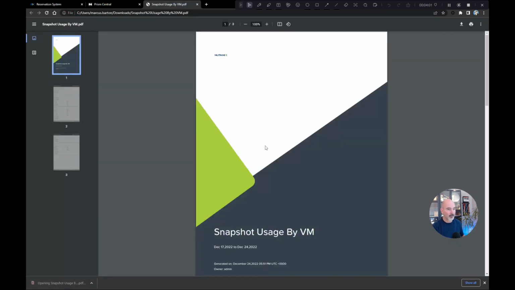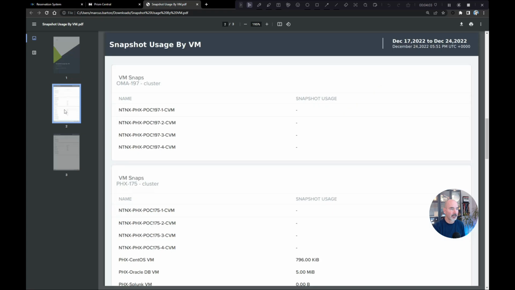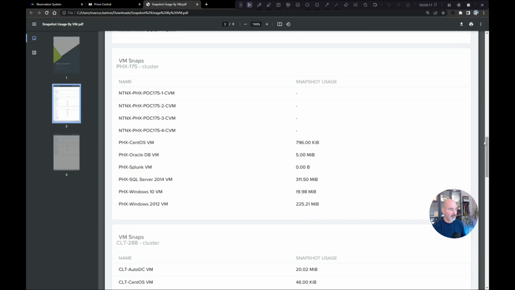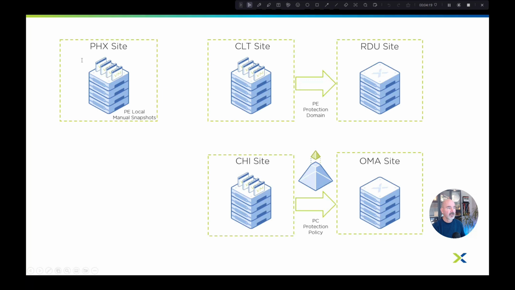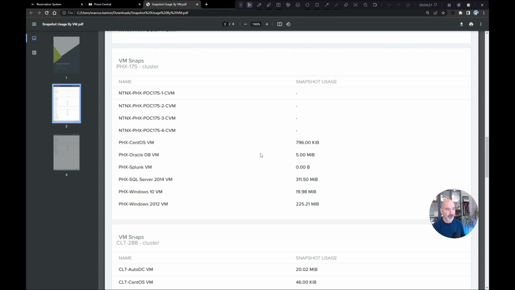So let's dive into this report a little bit. I'm going to zoom in so you guys can see it a little better. At the top, I've got the Omaha site, and it shows all the CVMs in the Omaha site. There's no snapshot usage there. Obviously, there are no other VMs in the Omaha site because it's a dedicated DR site. Here's the Phoenix site, and if you recall from our diagram, Phoenix here is creating local manual snapshots. There's no protection domain. I'm just going in and manually snapping those VMs. And then you'll see that it shows the snapshot usage of those VMs.